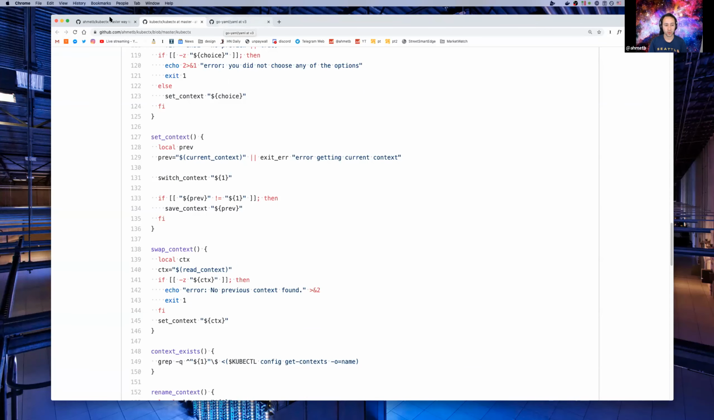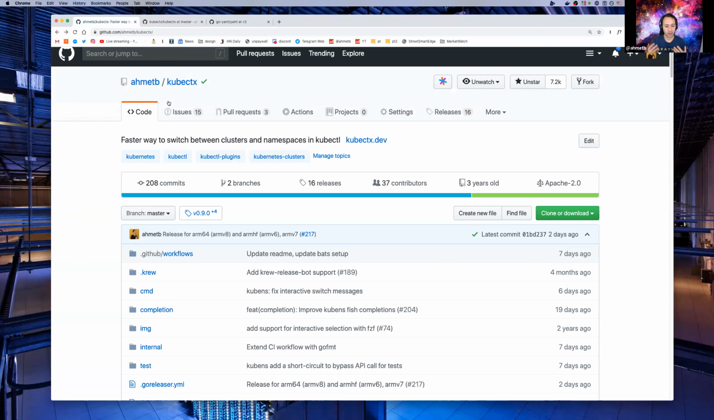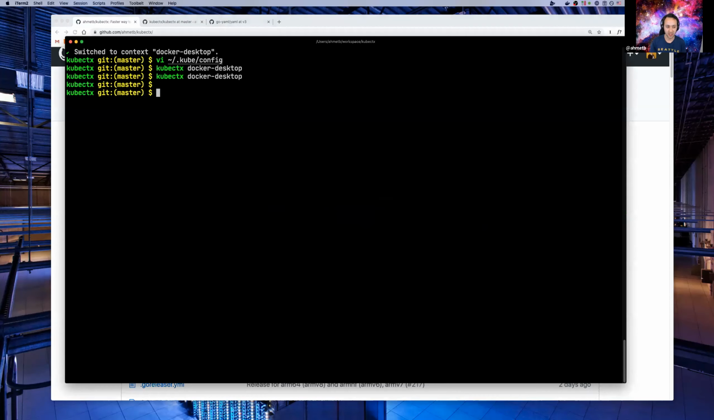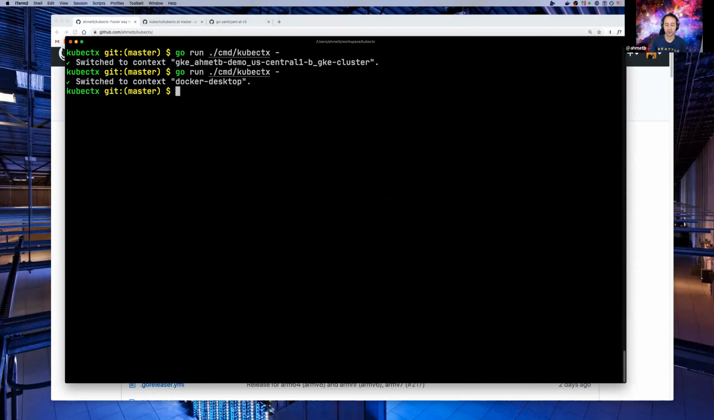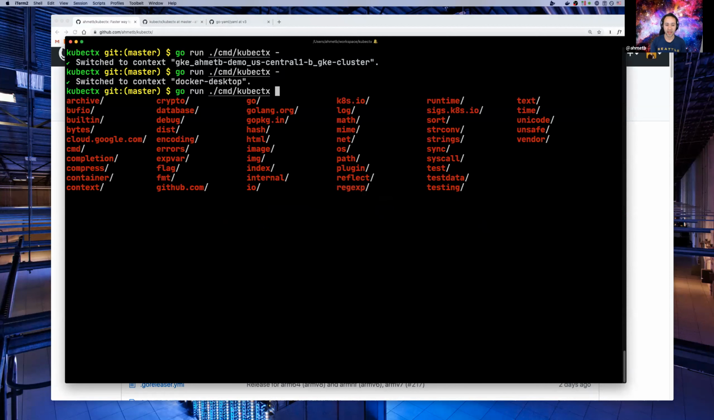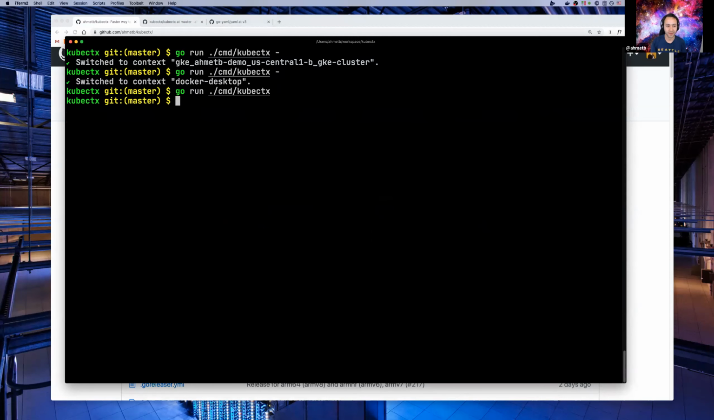So I thought about writing this in Go for a while, and I finally did it. And the current version is, as expected, a bit faster. If I were to show you how this project works, it's basically a program that you run, and you can switch back and forth between contexts, or you can have Bash completion. It's not available here, but normally on Bash you can choose between contexts, etc.